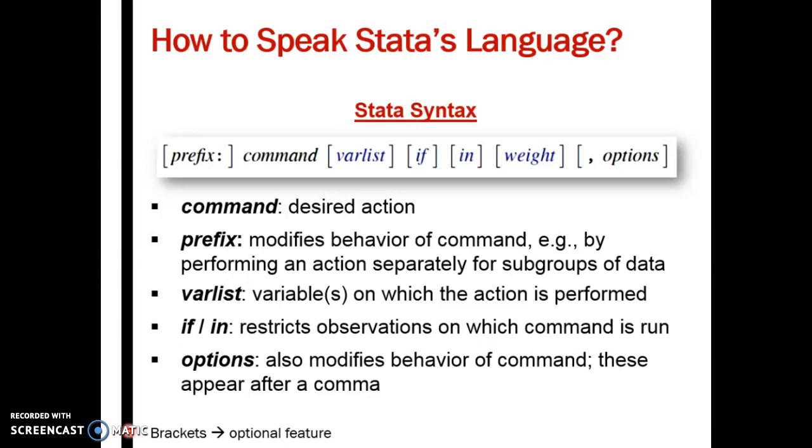So, in order to get Stata to follow commands, you must follow Stata's syntax. The syntax provides order and helps you translate what you want to do into a language that Stata understands. If you don't follow the syntax, Stata will give you an error code. Most of Stata's commands share the syntax shown here.